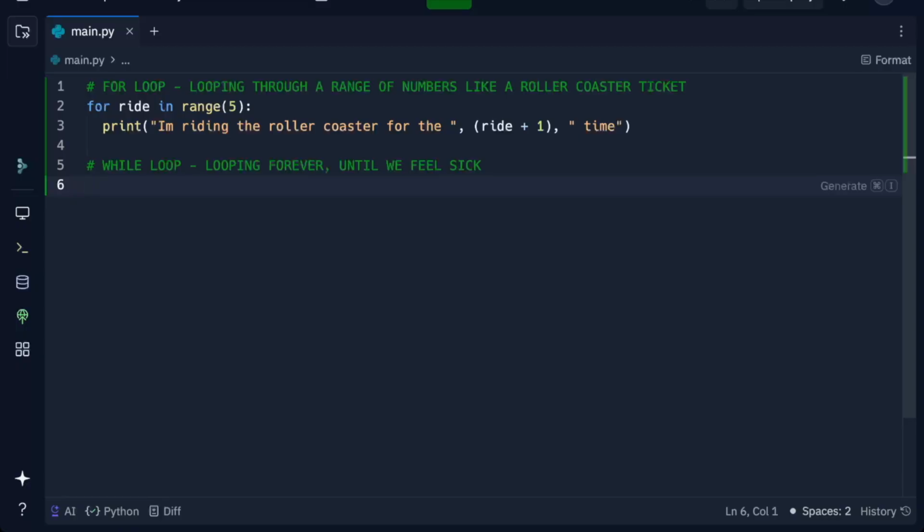And this is what will allow us to break out of this loop and finish the loop and move on to doing something else. Maybe going to get some water or something like that. So let's imagine we can ride the roller coaster as many times as we want. And we're going to make a condition that we're going to stop when we feel sick.